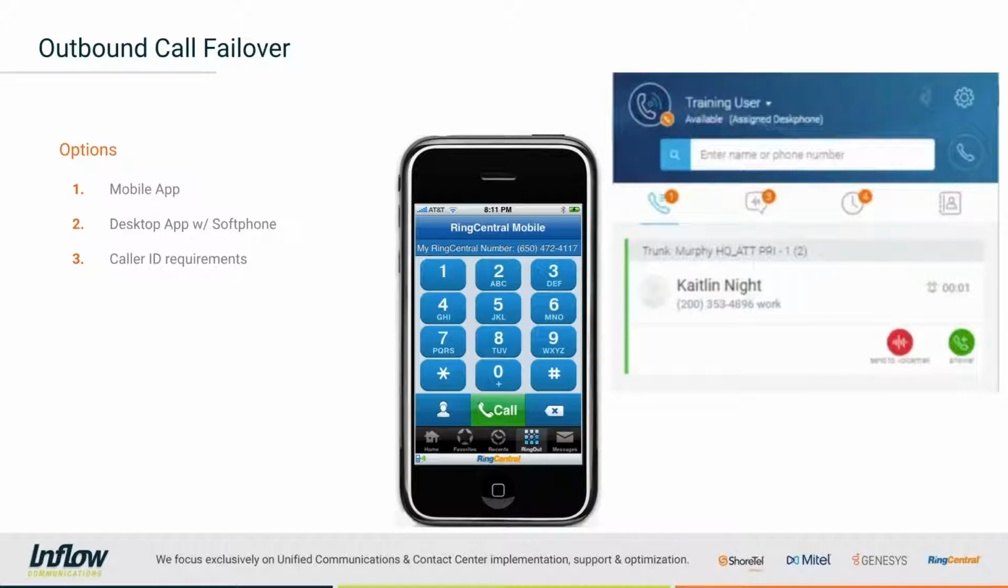You also have the desktop option, the desktop app with soft phone. RingCentral, PureCloud, MiCloud, all of them offer a soft phone desktop client, so they could all place calls as long as they still had a laptop or something that had internet access. They could then use it to receive inbound calls and place outbound calls. So you'd have a little bit more flexibility with that app. Like I said, it's readily available with all of them.